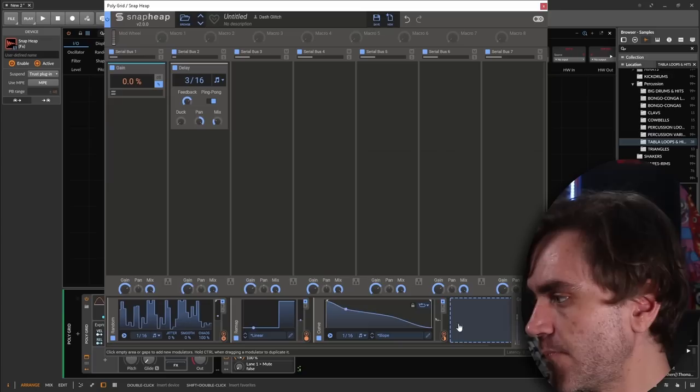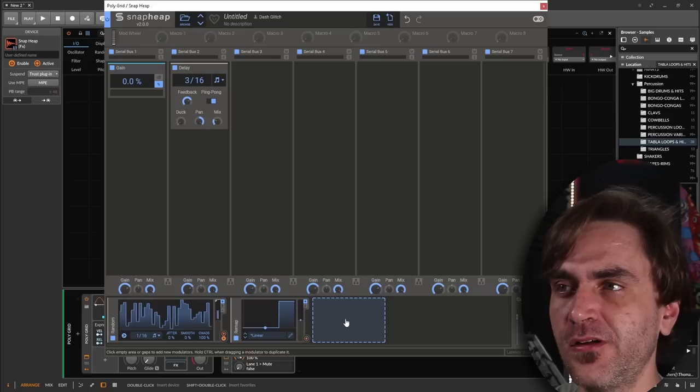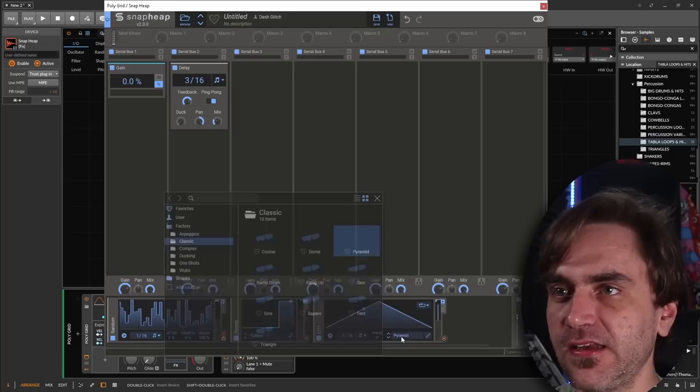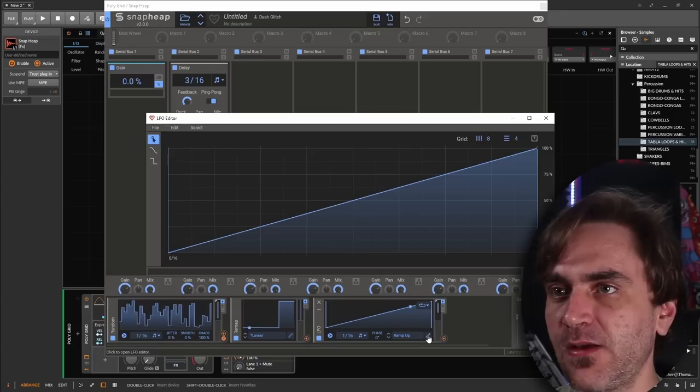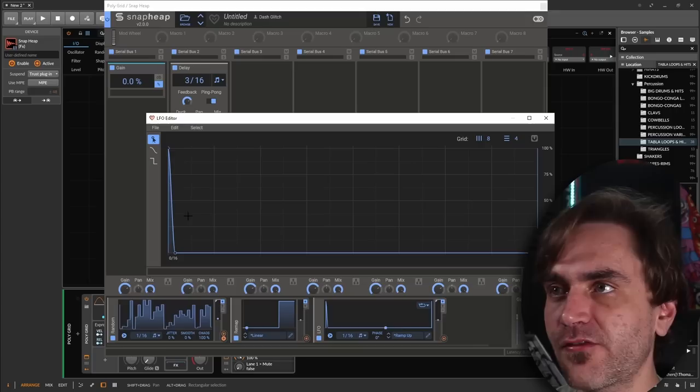So here's another cool trick. We can actually stack this. So let's remove this curve for now. Let's put in an LFO and let's time this to 1 over 16. And let's set it to a ramp up. Okay. Then what we want to do is make it super extreme. No, in fact, it's going to be a ramp down like this. So we're creating a trigger right at the beginning. And then we set this to trigger the curve modulator, right?